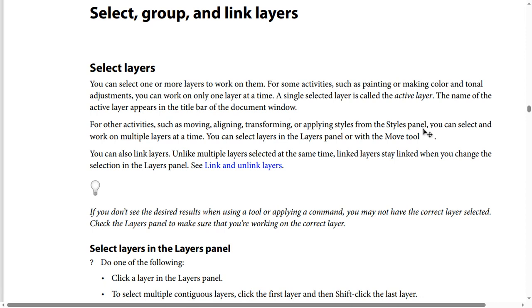For other activities such as moving, aligning, transforming, or applying styles from the Styles panel, you can select and work on multiple layers at a time. You can select layers in the Layers panel or with the Move tool. You can also link layers, unlike multiple layers selected at the same time, and linked layers stay linked when you change the selection in the Layers panel.